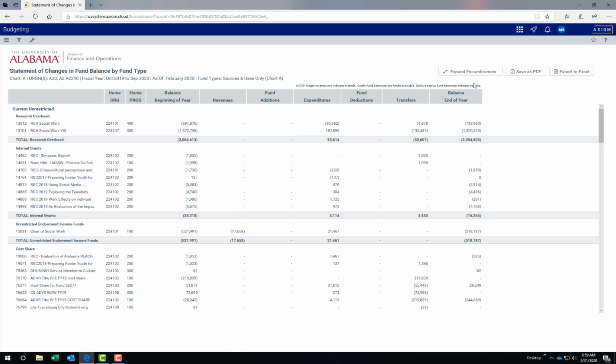Notice the button to change the view of the report to expand encumbrances. This view adds 2 columns to the report after the balance end of year column, one for encumbrance control or encumbrances and one for balance available. Toggle back to collapse encumbrances. This report also has the 2 columns for home org and home program, like the first report we reviewed for comparative fund balances.